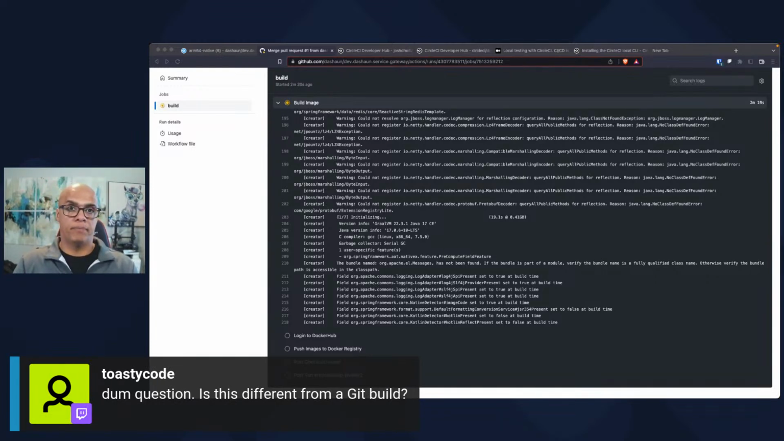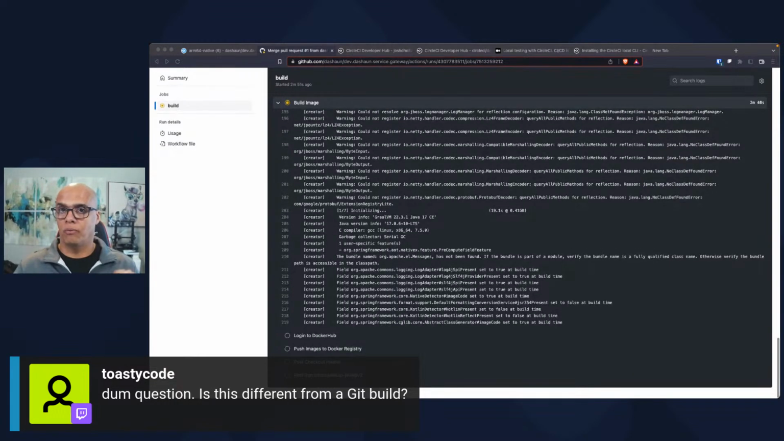Not a dumb question. Is this different from a Git build? These are very similar, right? Git build, GitHub action. I'm literally doing one side in CircleCI, because CircleCI has ARM64 support. And on the other side, I'm using GitHub Actions. So very similar concepts, just different platforms.